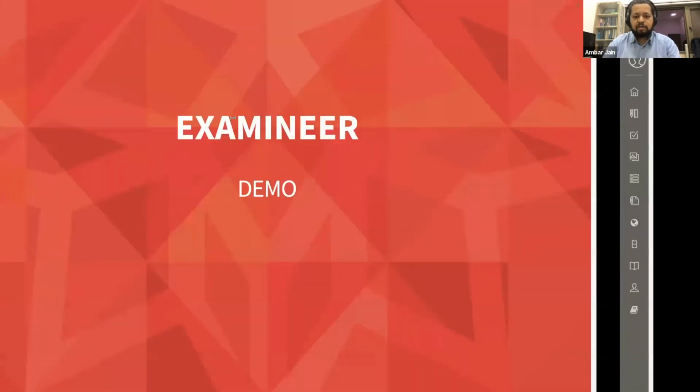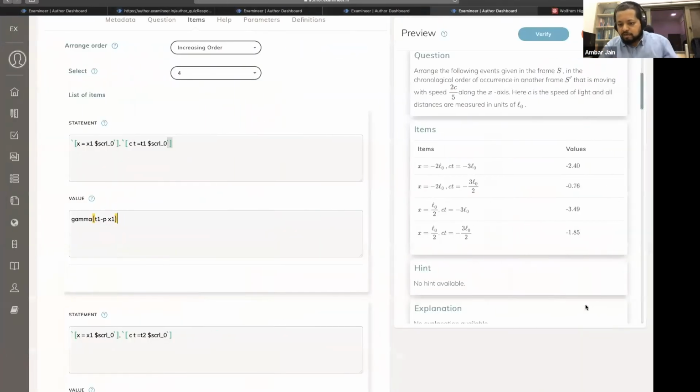So let me come back to, so that was a quick demo, and I see there are a couple of questions. Let me just look at those questions. How do students access this platform? Is it integrated with something like an LMS at your university? So this is accessible at this site called examiner.in.